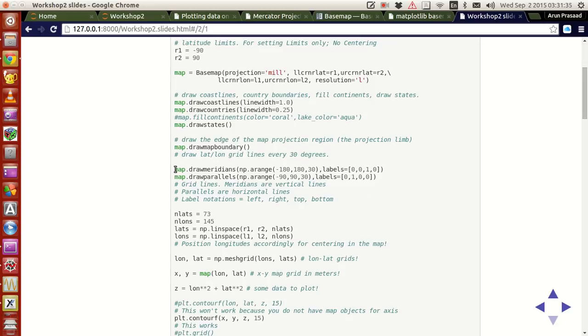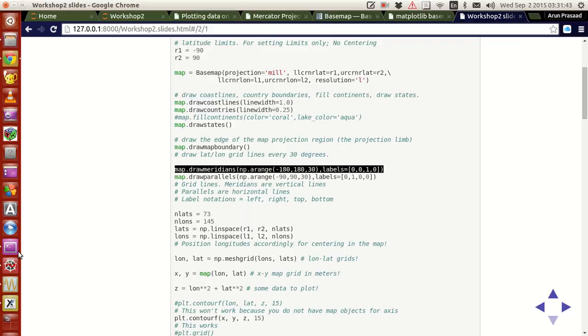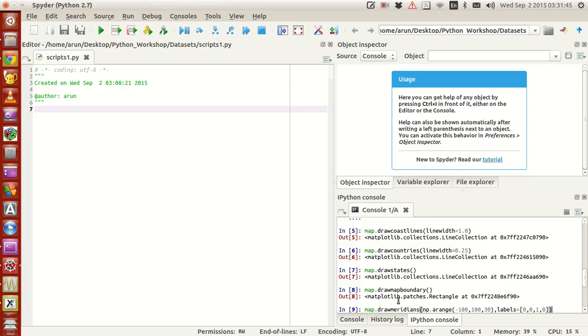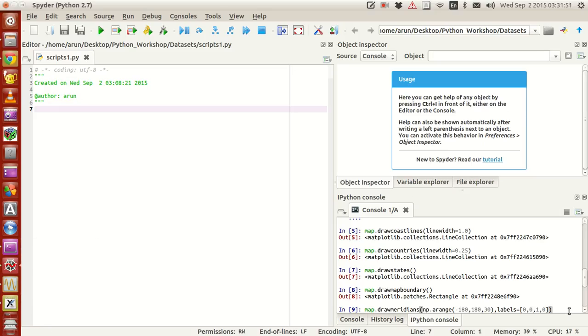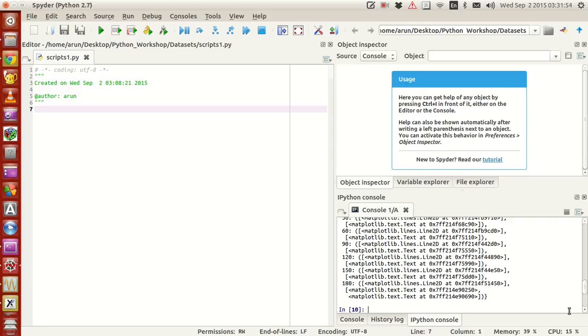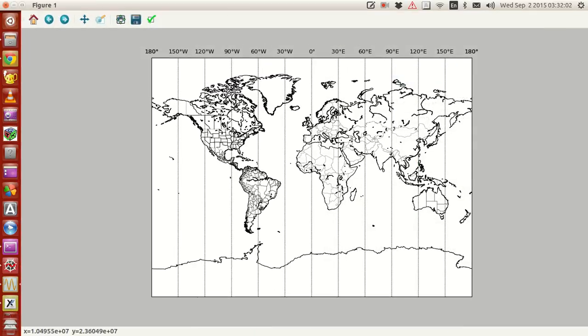Okay, now check this out. If I were to copy this and paste it up, okay, check the map before doing it. This is how the map looks. Now if I press enter, it's going to plot a lot of lines over here. Let me check the map out. There, perfect. If you see, now you have vertical lines present indicating grid lines. Fine, that's about draw meridians.